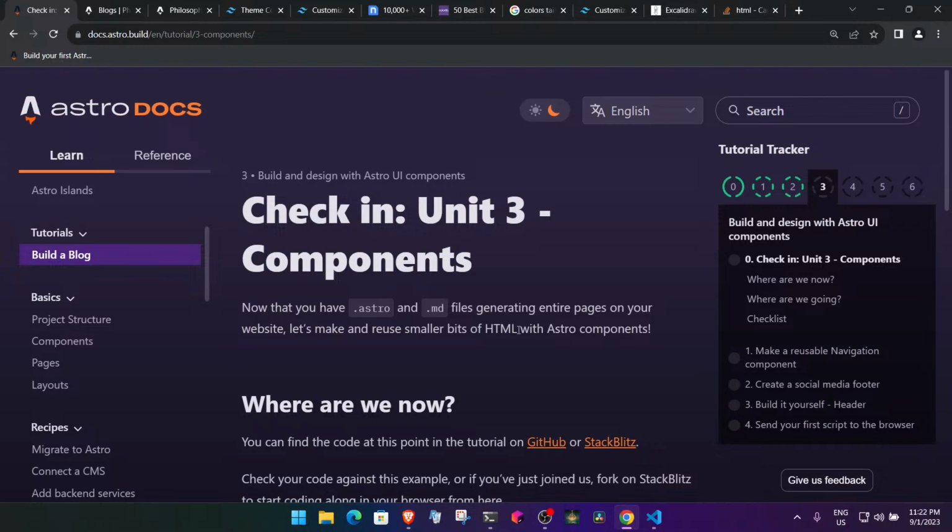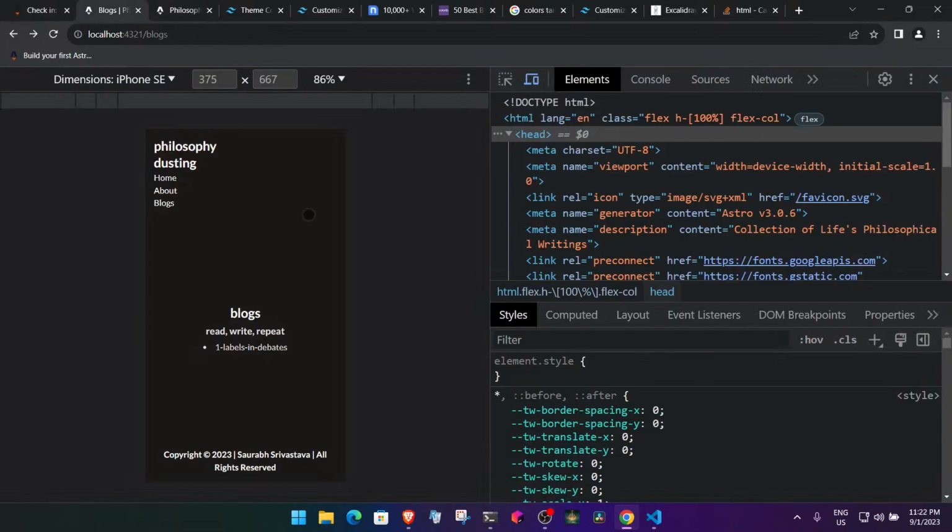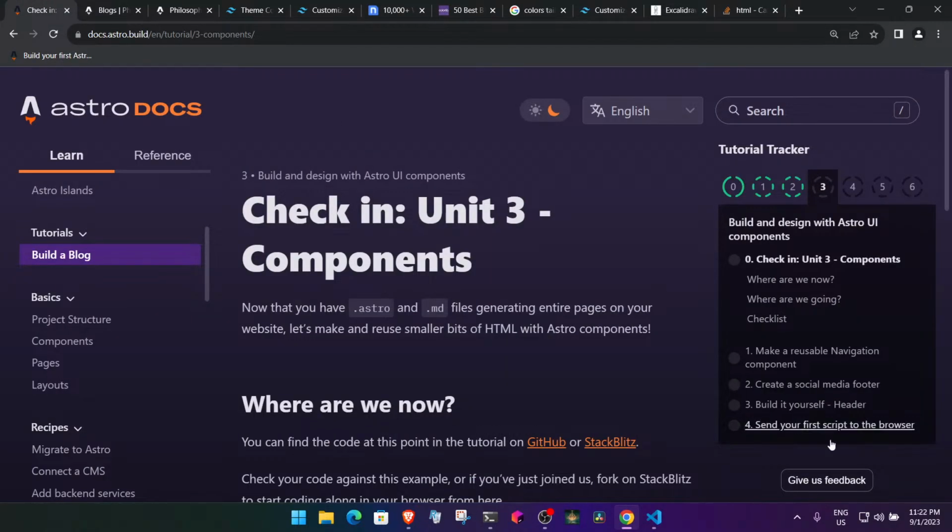So unit 3 is components, which I will be doing tomorrow, not now. So I think this should be enough. It's very long. I'm actually building something that I wanted to build in Astro, and that site is going to be just a bunch of writings. So I'm pretty sure this should do it, right?